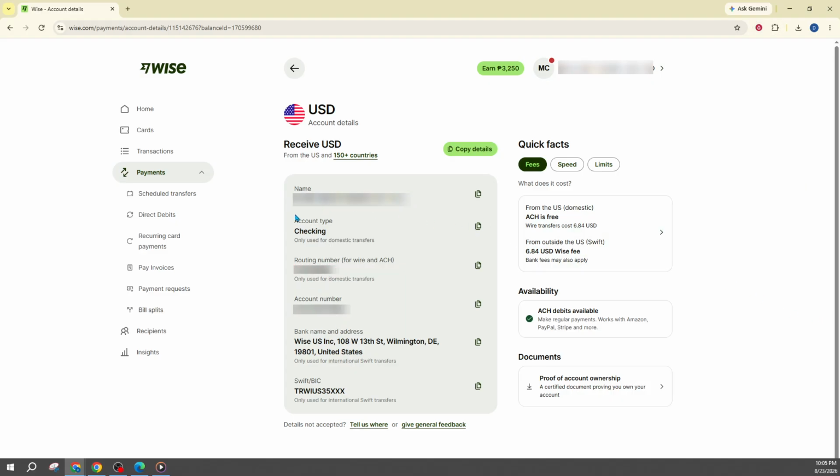To avoid typos, always use the copy button next to each field rather than trying to write them down manually. You can easily copy these details and paste them directly into an email, invoice, or payroll portal. If someone needs a formal document proving your account details, you can also tap Download PDF to get an official bank verification letter right to your device.